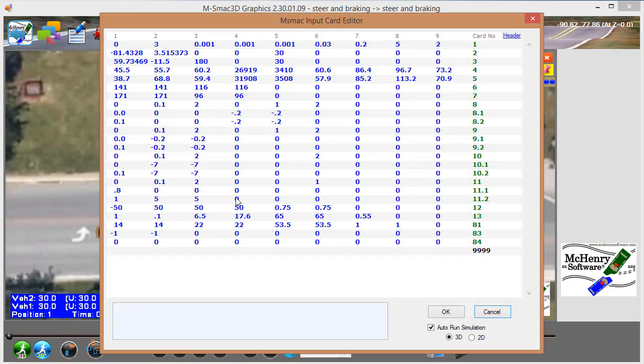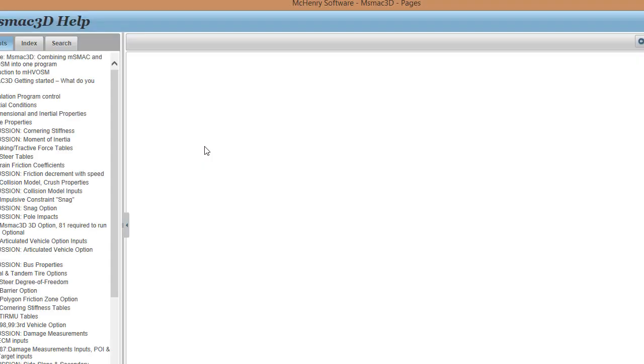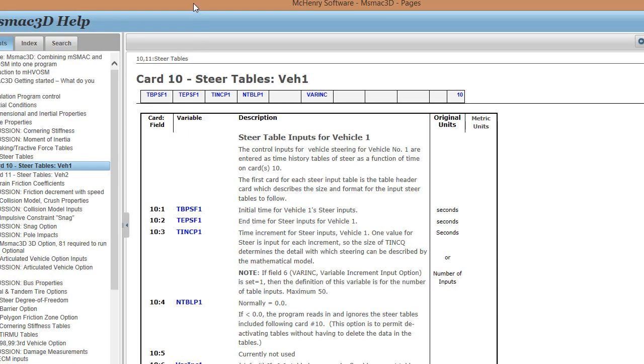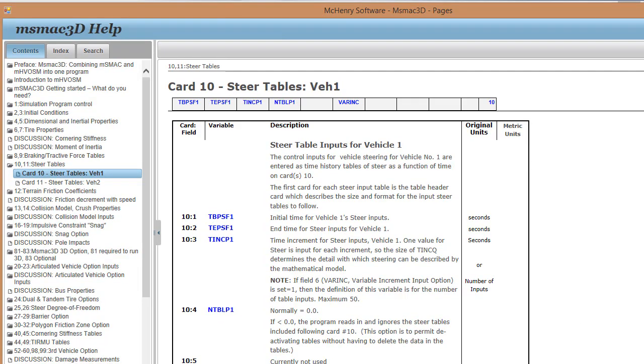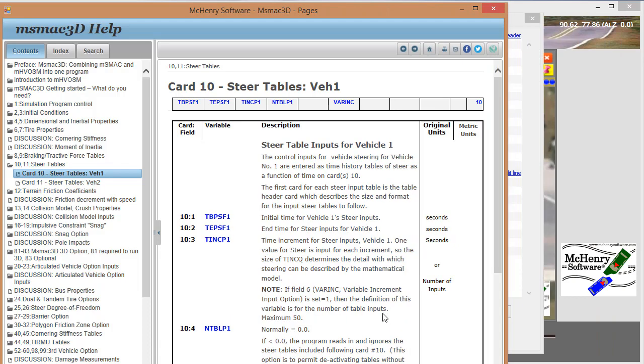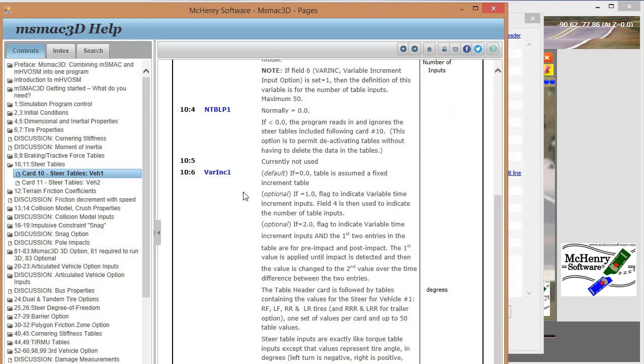And just out of curiosity, if we hit F1, that also brings up the help file. And the help file will describe that variable increment, whether it's a 0, a 1, or a 2. And 1 and 2 are the two most common. 2 is probably the most common you'll be using.